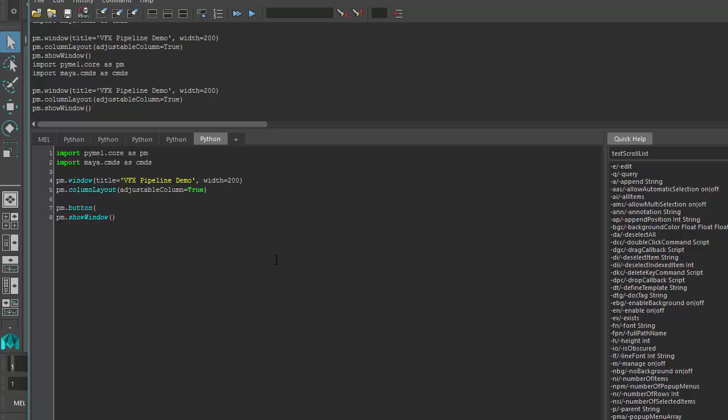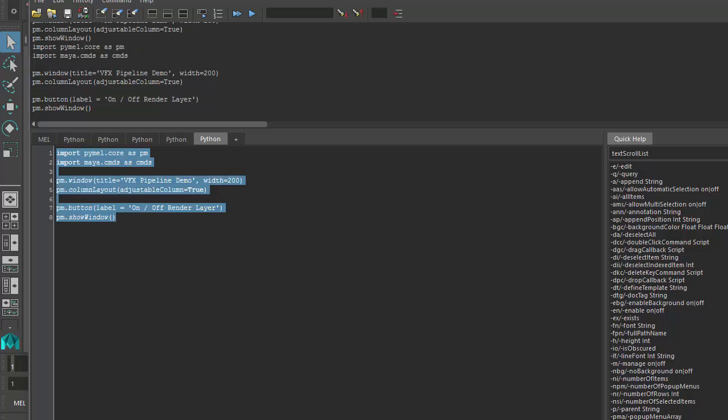So you can use button, and we'll just give a label for the button, and that label should be on off render layer. Okay, so this is our label, and we'll give a command later once we write our function to on off the render layer. For now we'll just close that, and up to now we are perfect. We have a button here that is on off render layer. For now we are clicking on that, but nothing happened. But we'll write a function that will execute once you click on this.